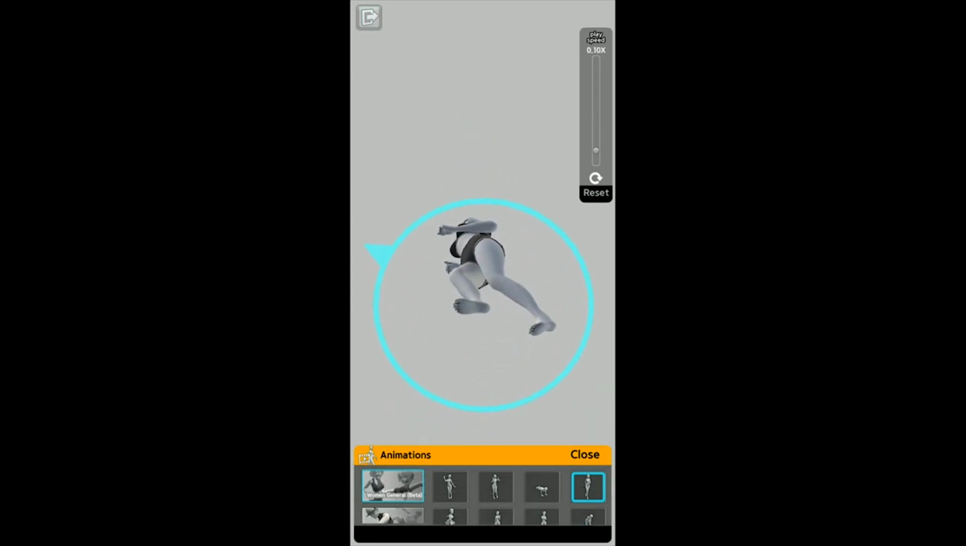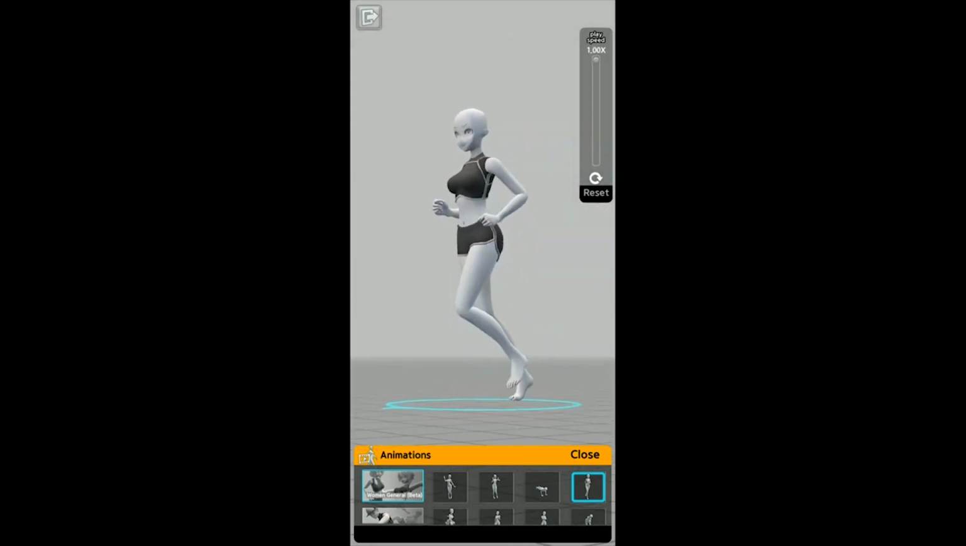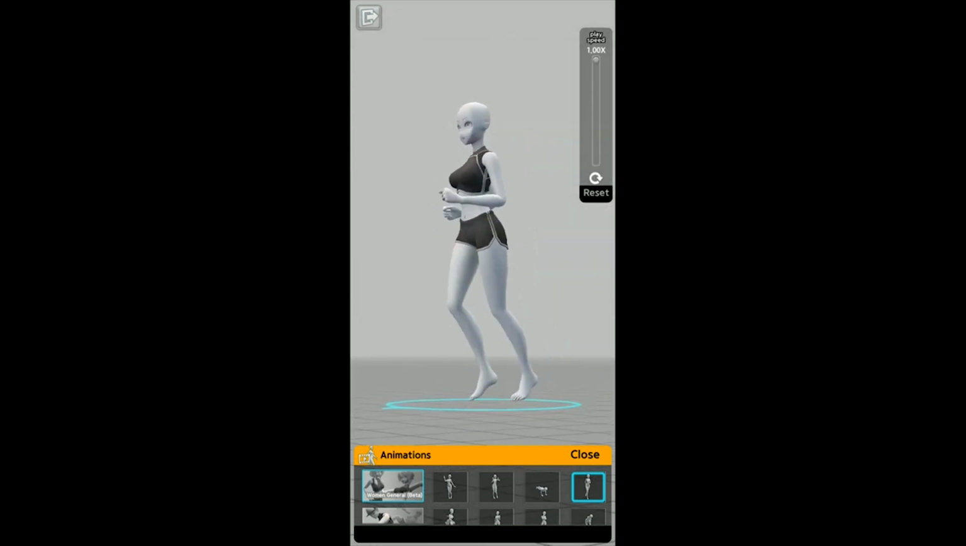Wait, that's slow. Sorry, guys. Oops. You can either have it at a full fast-paced run like this, which is just a more natural run.